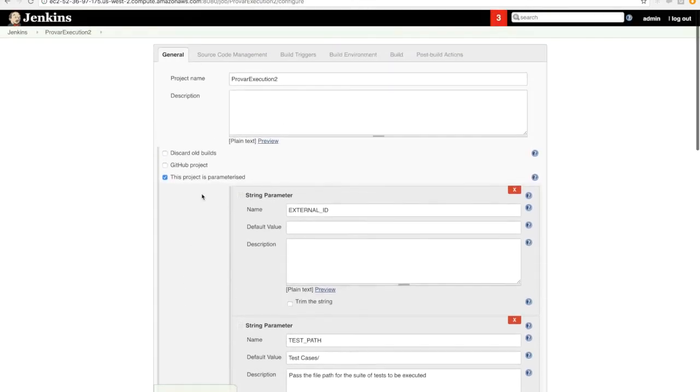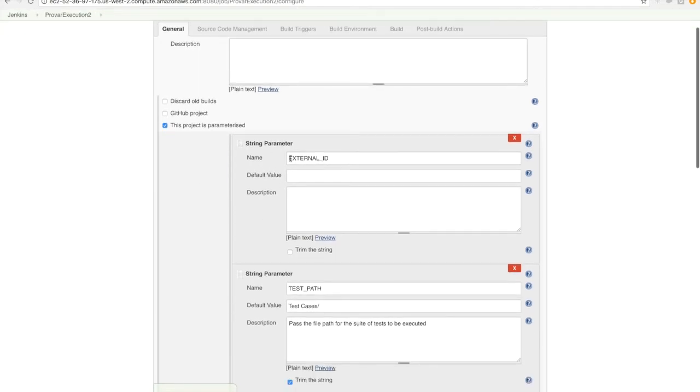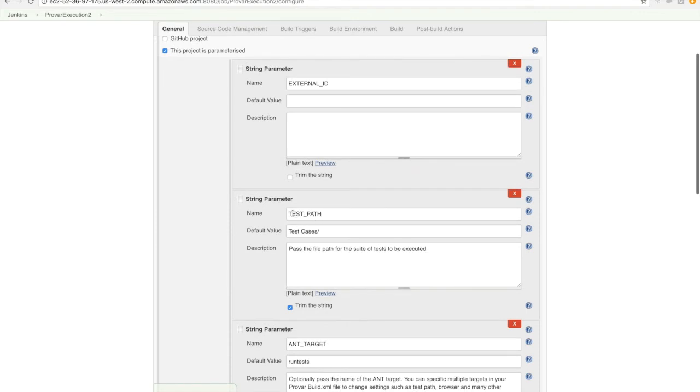So what we've added to our Jenkins job here is we've added some parameters. The first one we've added is something called the external ID. Now the external ID in this case is going to be used for the Flosum metadata log ID. I've also passed a parameter called test path. So this gives us the ability to specify which folder in Provar we want to execute, which tests.